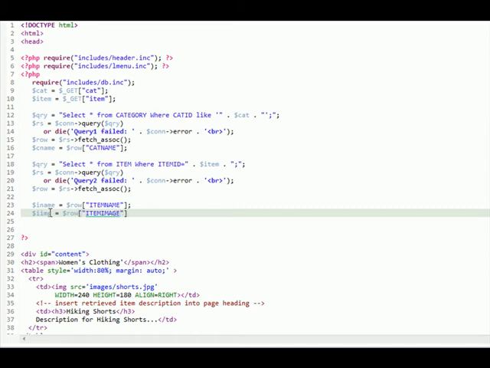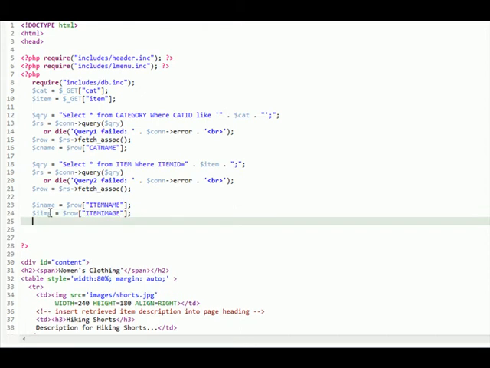So that's a full-sized image associated with the item. I'm going to create another variable called idesc equals $row itemdesc for item description. And so I think that's all the data I need out of my query for the item.